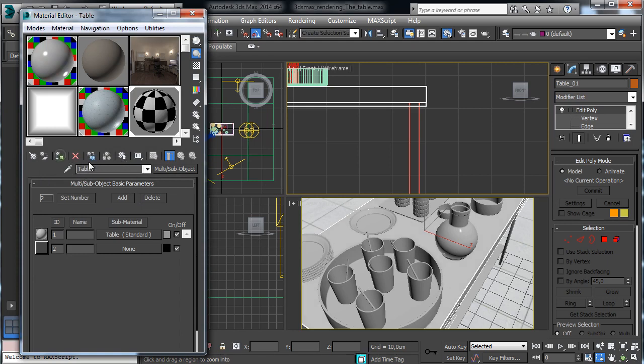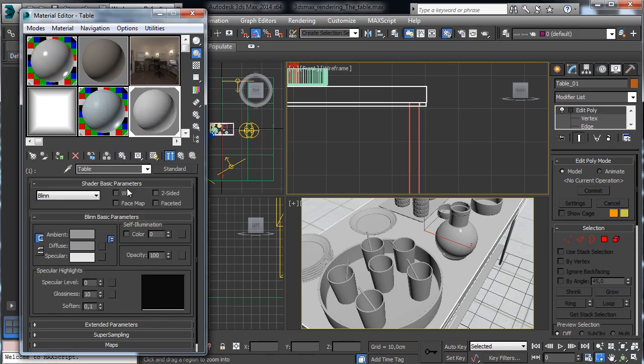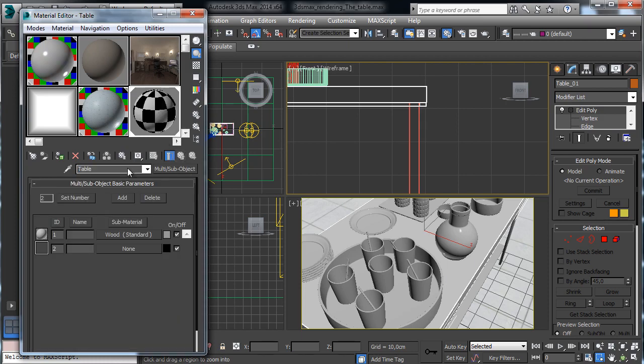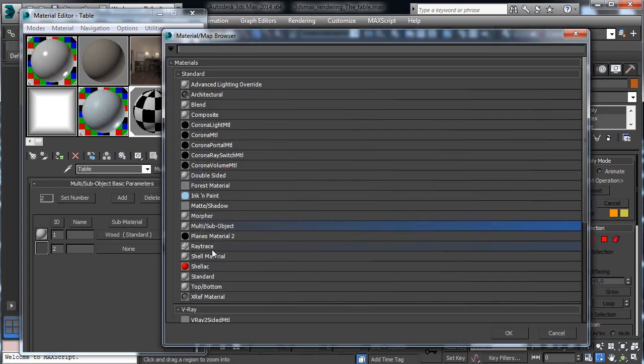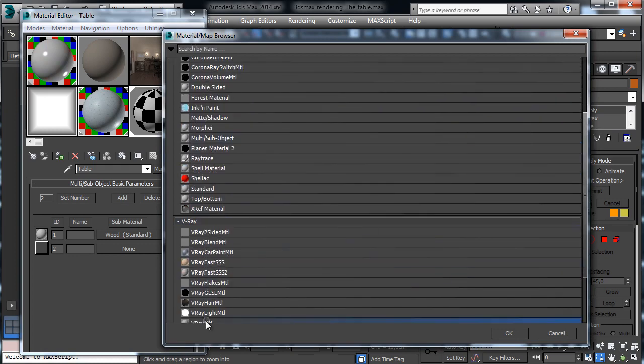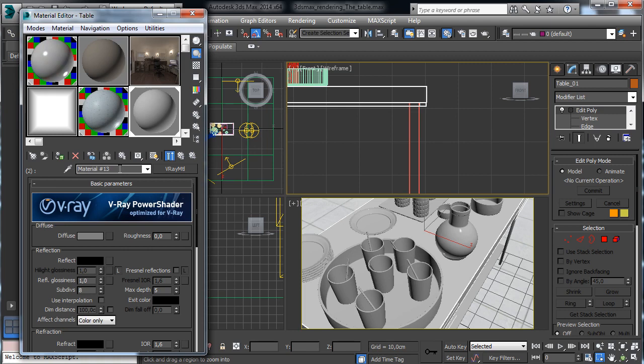We can assign it and then we can play with the materials. So okay, the first material will be wood and the second one will be a V-Ray material, and that's the metal.